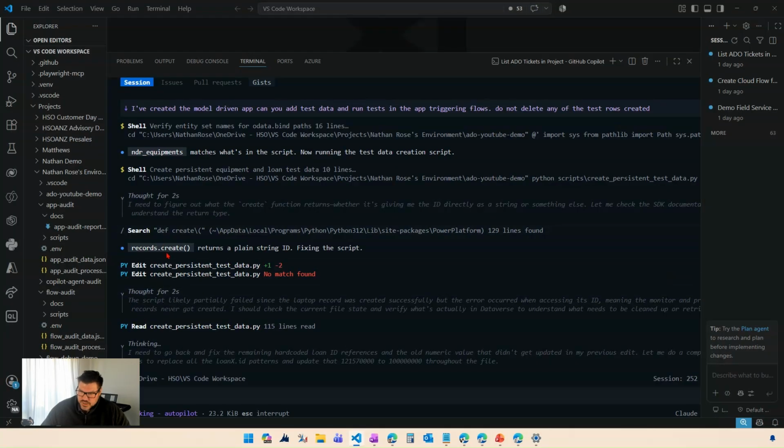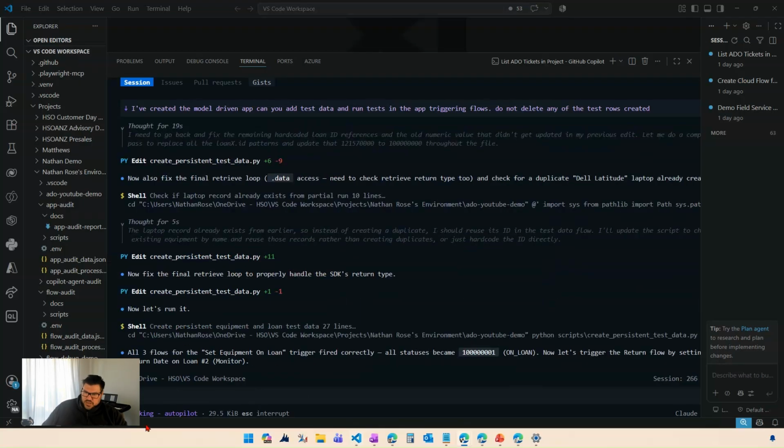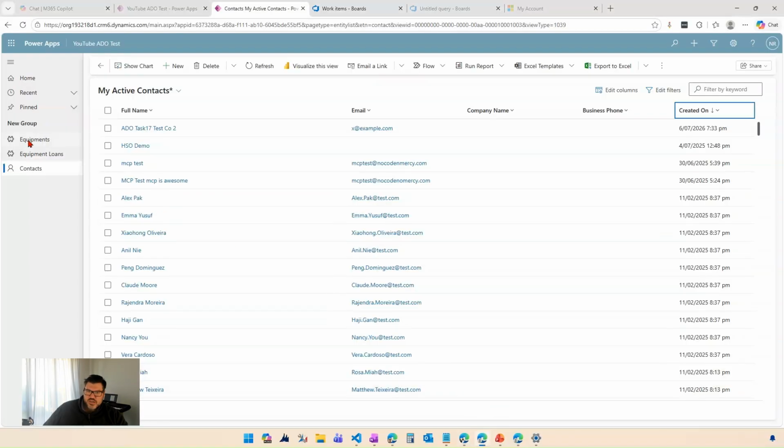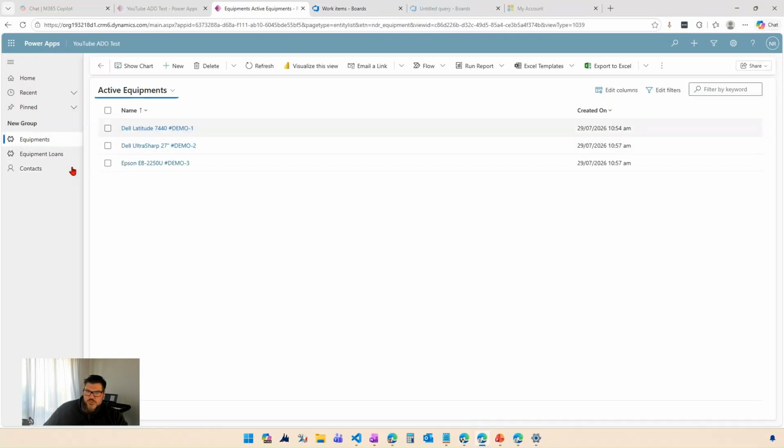So it's going and creating, just fixing its script. So we'll give it a second and see how we go. Okay, so all the flows have triggered correctly. It's triggering the return flow. Let's come over here and just take a look at our test data. So again, it's added some equipment. It's added some loans. Very nice.